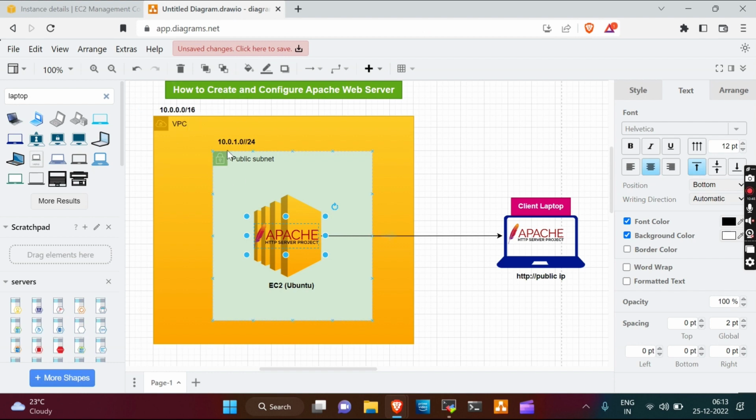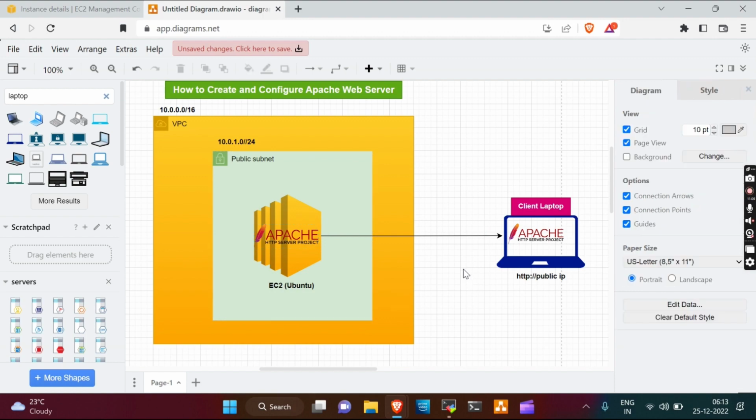Here we have created the VPC and subnet. Also inside the subnet we have created the Ubuntu machine, and we have installed the Apache web server on the EC2 machine. After that we accessed the web server using the public IP from outside the network, or outside the world. Okay, like this you can install and configure the web server.